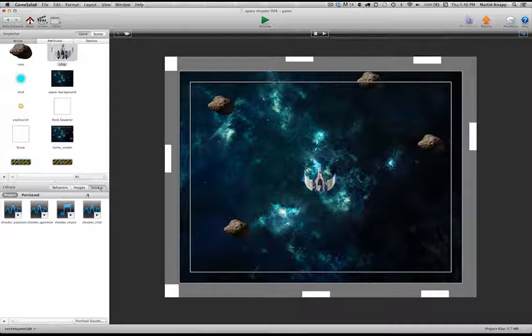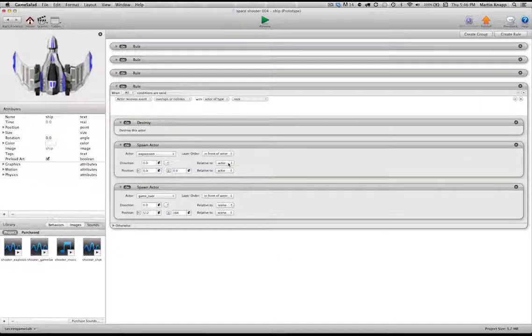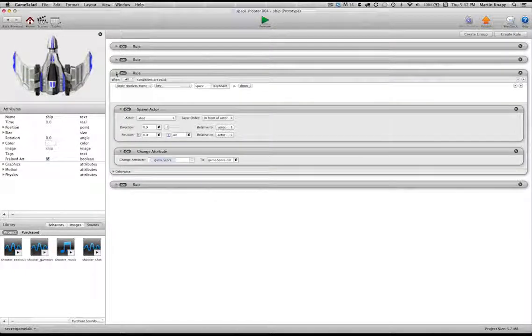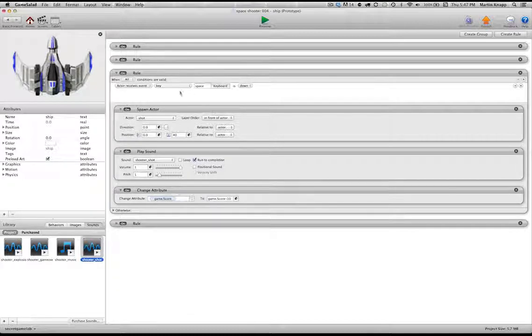So the first thing we want to do is program the shot, so we can double click on our ship actor. And we've already set up a rule earlier that when we press the space bar, that's this third rule in here, that when we press the space bar, we're spawning the shot or the bullet. We also want to apply the shot sound. So all we need to do is drag and drop this into that same rule. So we don't have to set up a new rule. In other words, anytime the space bar is pressed, we are not only going to spawn this shot actor, but we're also going to play the shot sound.